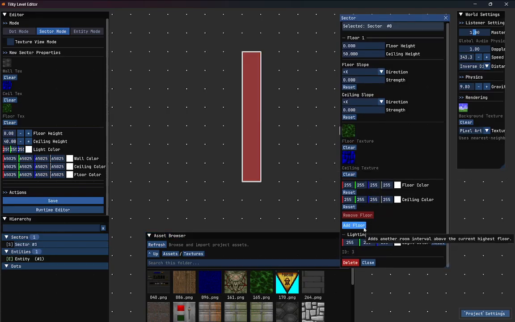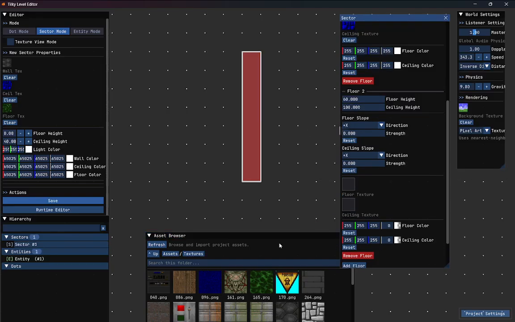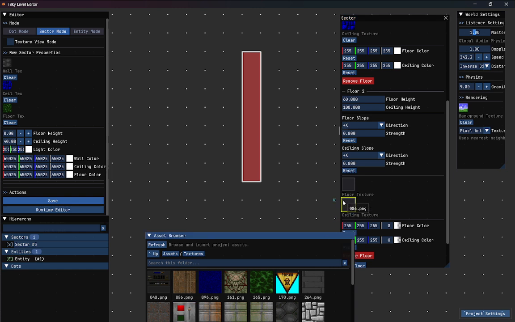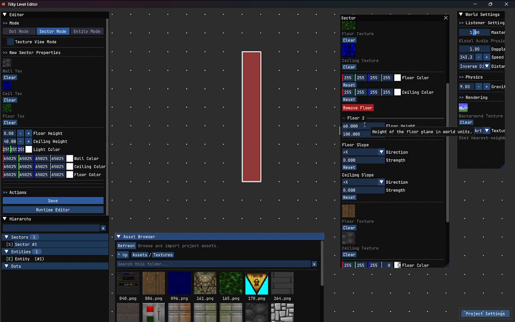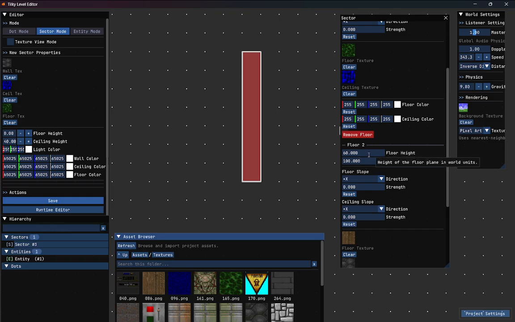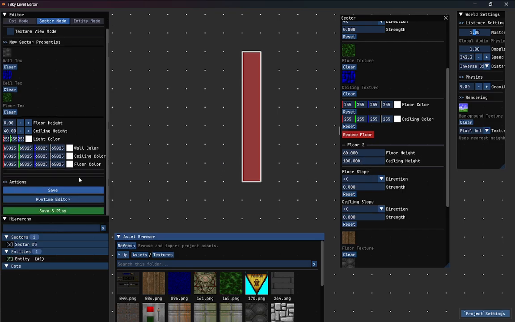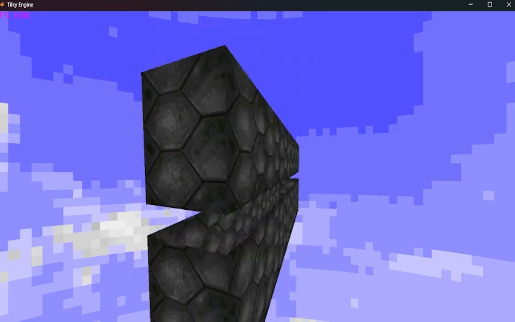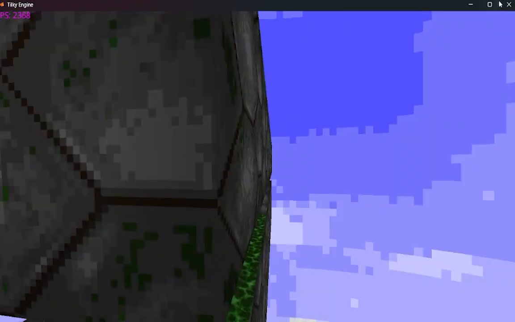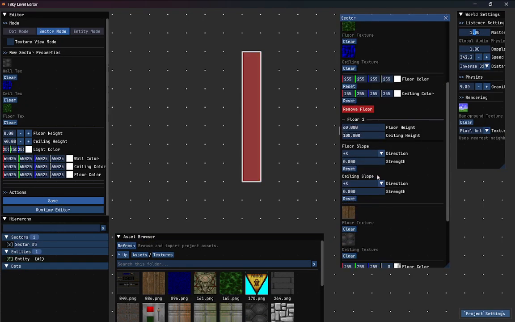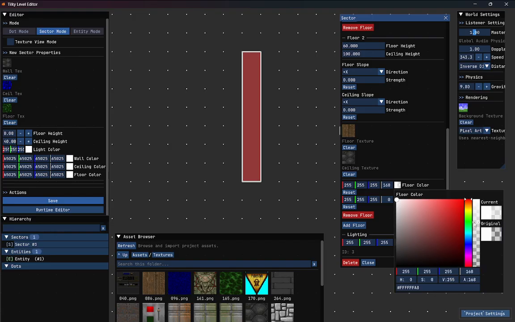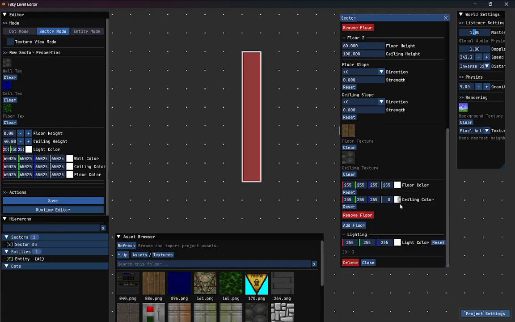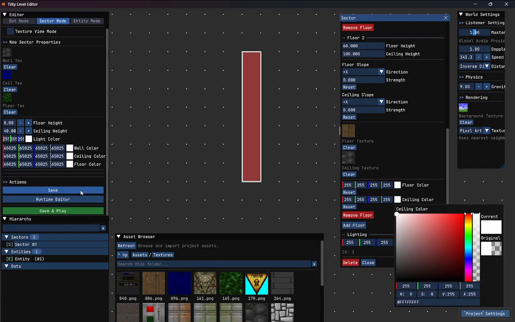Now let's give it a new floor. To do that, we can just press add floor. First, let's assign the textures to all new floors. Now floor 2 has a floor height of 60 and a ceiling height of 100, which means, as you can see, there's a new floor, but the floor and the ceiling textures are fully transparent, so let's make them opaque. And let's check that again.